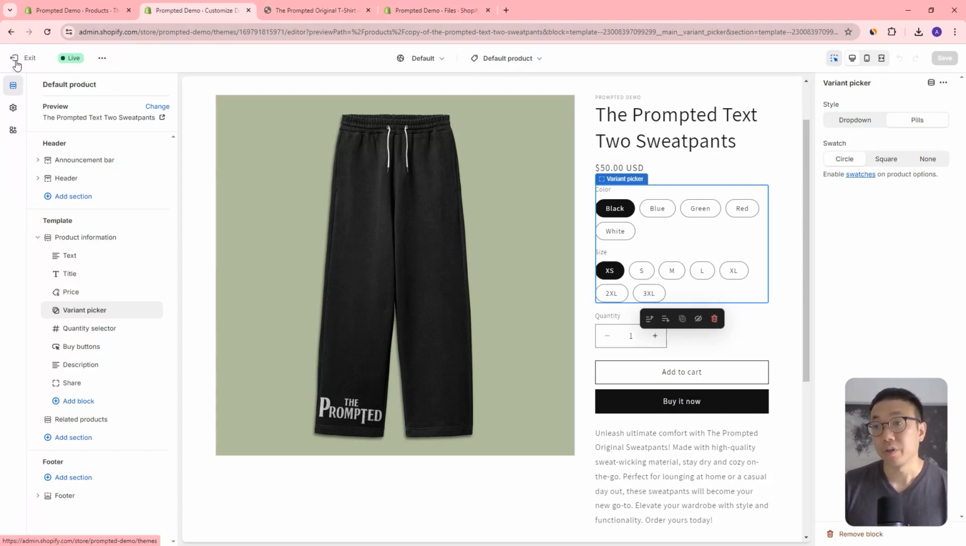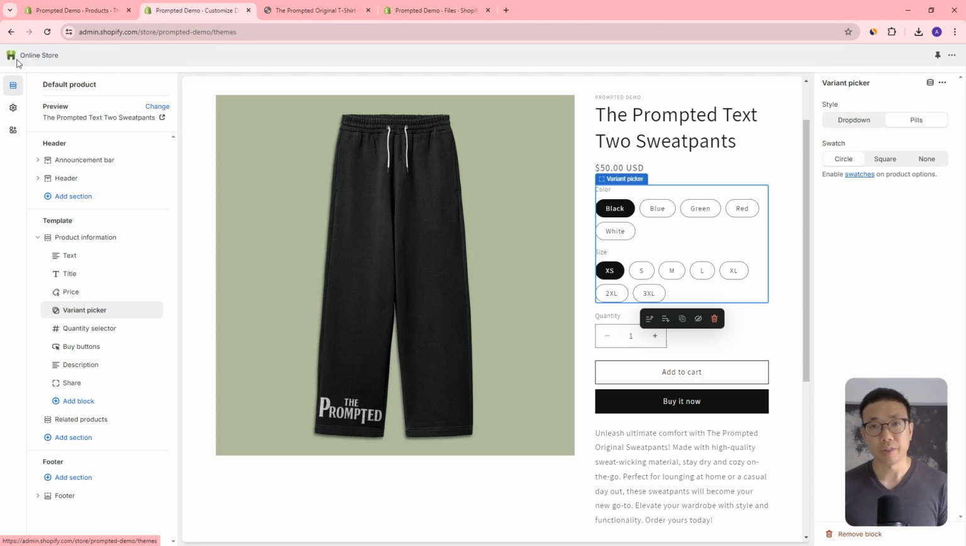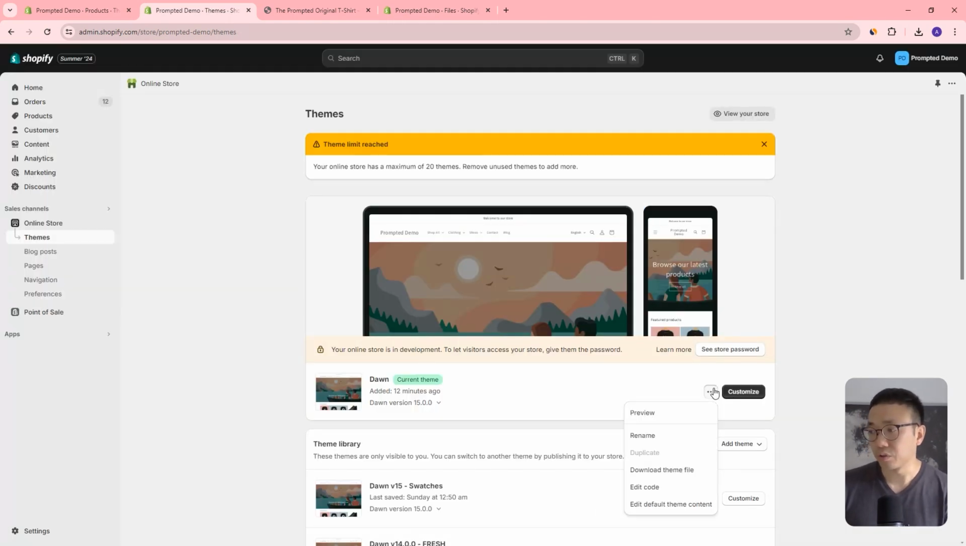Now before you start, if you're working on a theme that already has some changes, just make sure to duplicate your theme before starting. In this case, I can't because I already have reached the theme limit. So I'd need to remove a theme first before I can duplicate. But this is a fresh new theme, so I'm not too concerned about that. But for you, if you are working on a theme that already has some changes, just please duplicate it. So in case anything goes wrong, you can always go back to your previous version without trying to troubleshoot what went wrong. Okay, so let's edit code now.